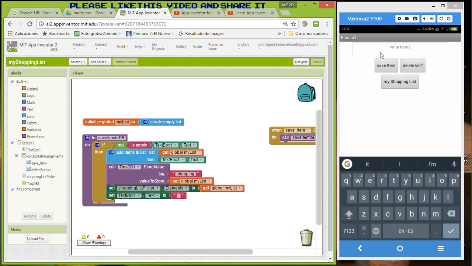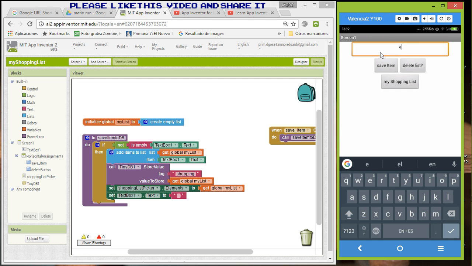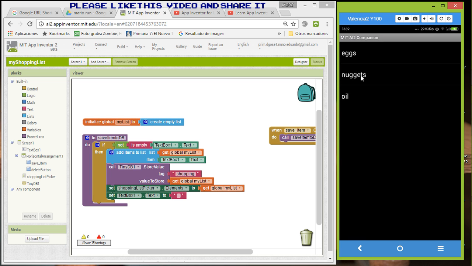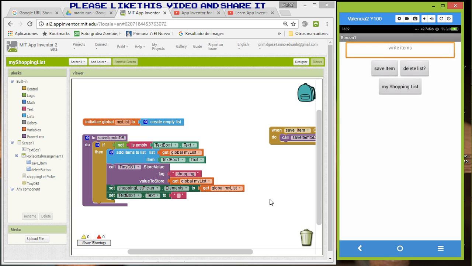Yes, it's better. So now we are going to call this X, nuggets, save, check. When I click here, it just runs this procedure. If I press in here, nothing is happening because this is empty. Let's add something else, oil. So we have 3 items. Let's check now my shopping list. We have eggs, nuggets, and oil. Very nice, right? It is working.